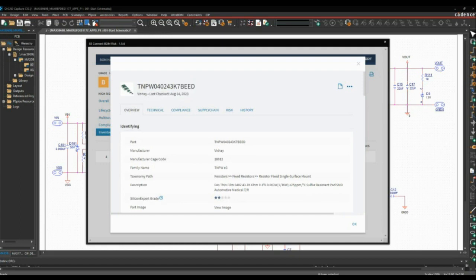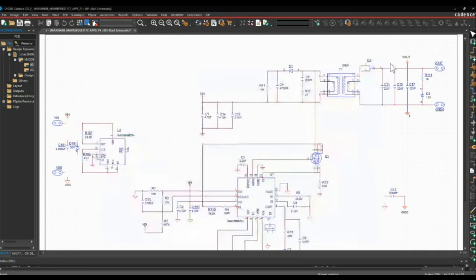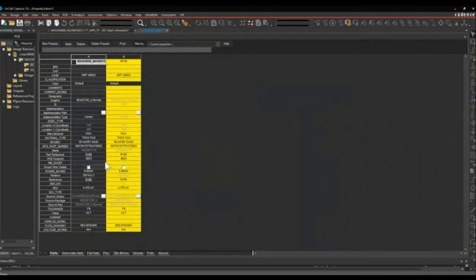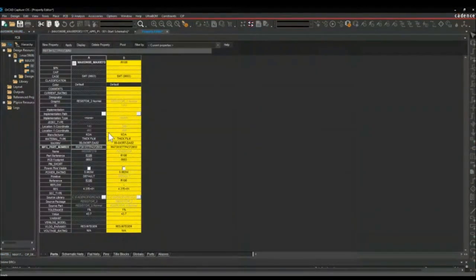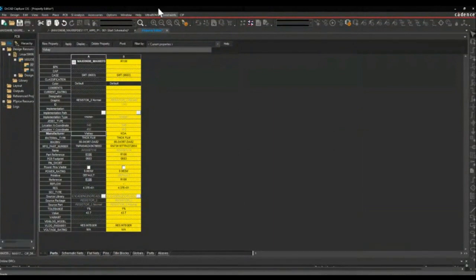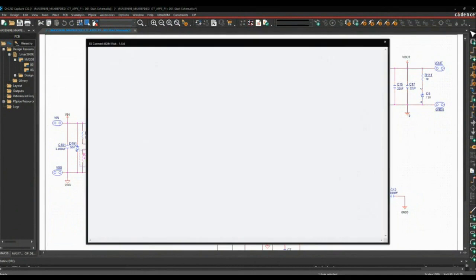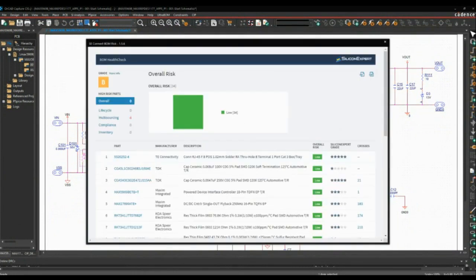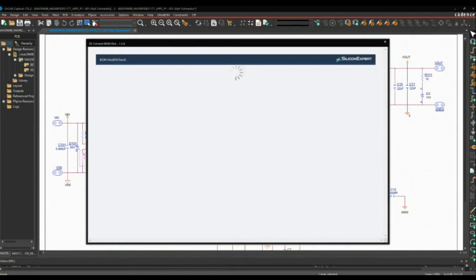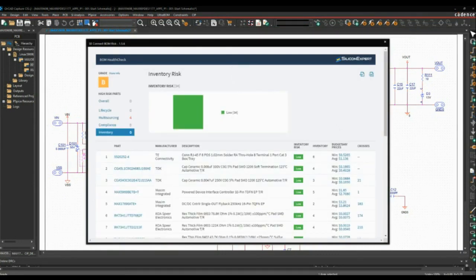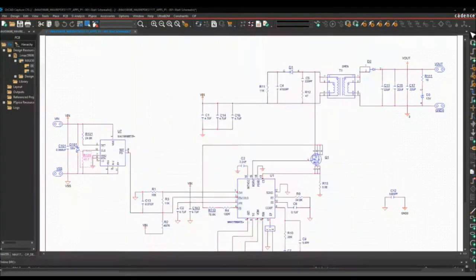And for the purpose of this demo, I'm just going to update my schematic with the new manufacturer and manufacturer part number. Typically, you would want to replace the whole schematic symbol and footprint, but for time purposes, we will just update the part information. And going back into SiliconExpert, you can see the inventory has been resolved and we can continue with our design. And I will pass it back to Ed and Vern.